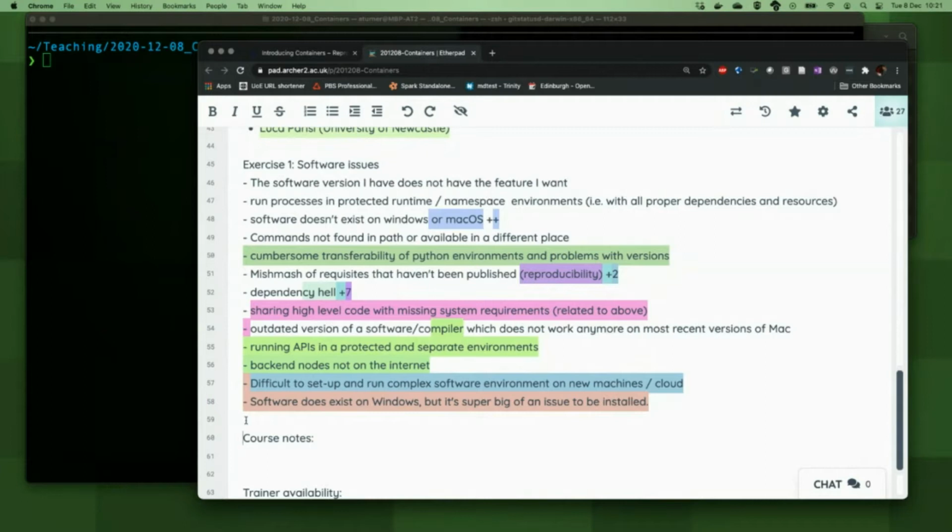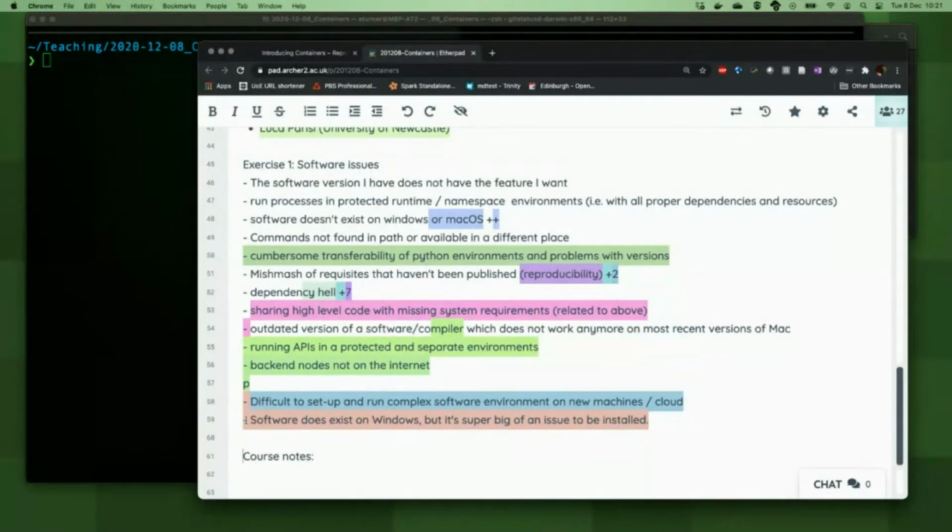The prerequisites haven't been published or are poorly understood, so it's very difficult to get into a state where you can actually reproduce the work, either again yourself or that somebody else has done. Dependency hell is a common term. I'm trying to install a set of stuff, and the conflicting dependencies mean that it's really, really hard, and you just feel like you're going around in circles. Outdated versions which don't work anymore, particularly with HPC. Things like the backend nodes aren't on the internet, so you can't easily pull data or software requirements or things like that.